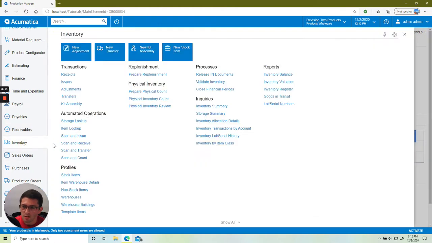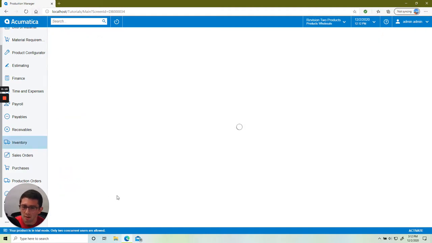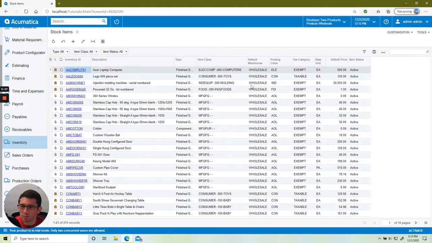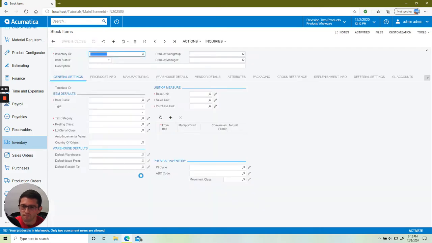So to begin, we're going to start with our stock items form, which can be found in the inventory module under profiles, as well as using the universal search bar at the top. This is going to allow us to look at a few details for a specific stock item. I'm in my demo company here, and we're going to be taking a look at the Keurig item today. So we can just navigate down here on our list and find our Keurig Model 450.